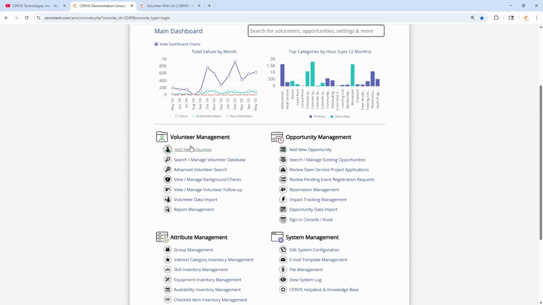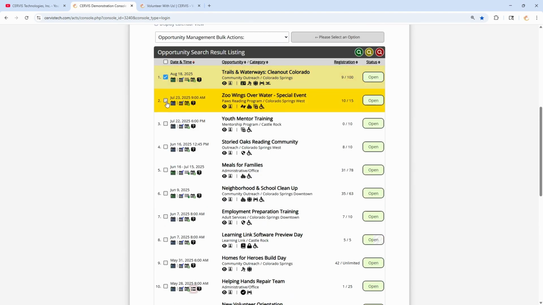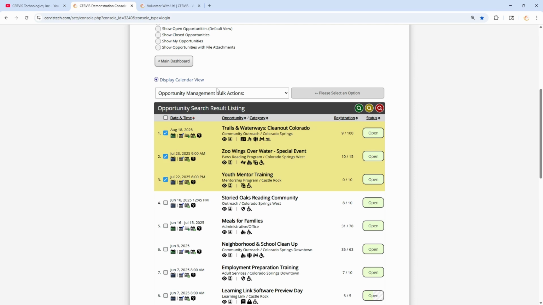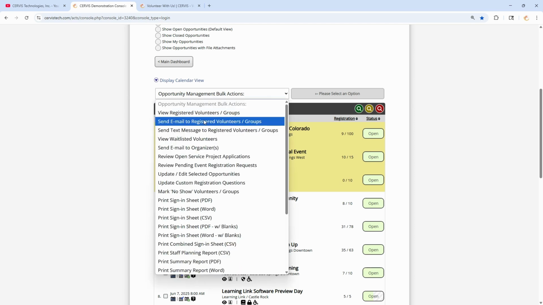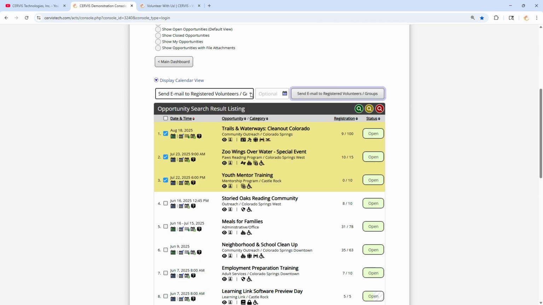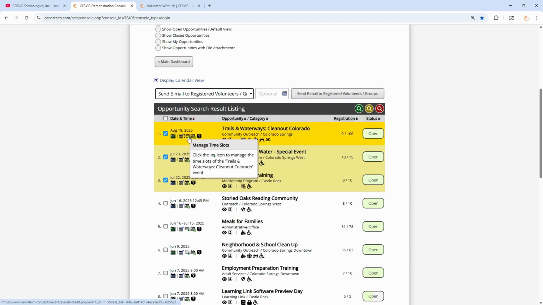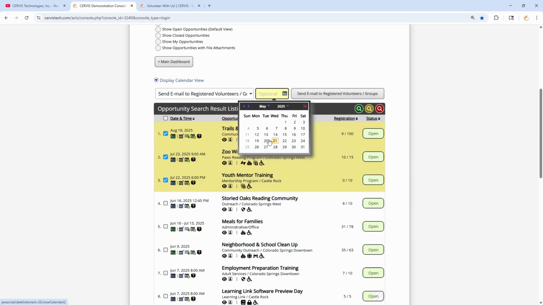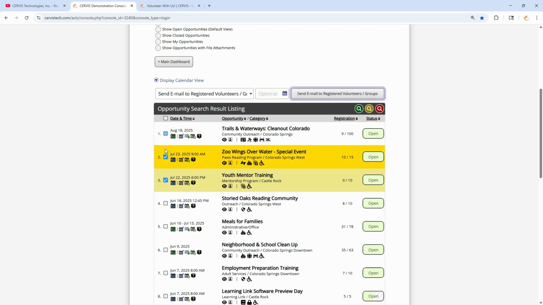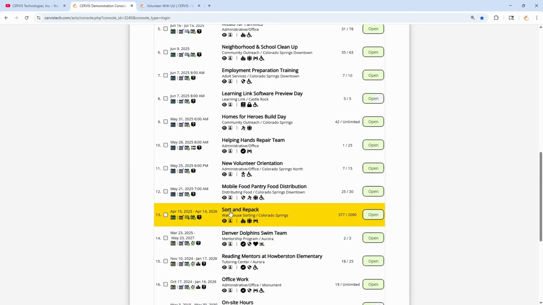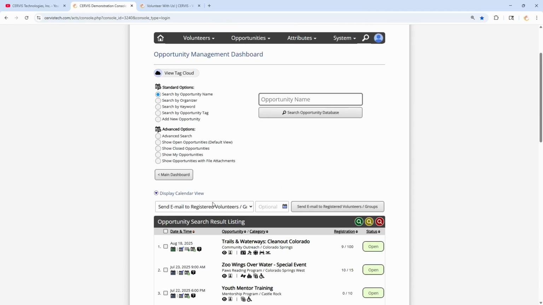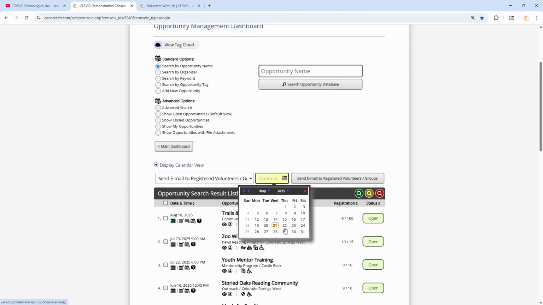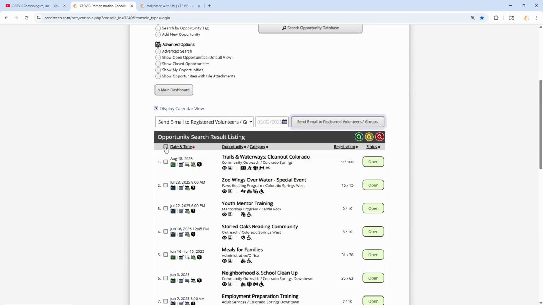Again, from the main dashboard, we went into search and manage existing opportunities. From here, I could select a particular event or a set of events, and up at the top there's a bulk actions menu. I can say, let's send an email to these people, so to the registered volunteers. If you are selecting time slot events, you can also choose to limit who you're emailing. Say I have a large scale time slot event here, the sort and repack, and we're wary of a weather event happening tomorrow. I could email all the registered volunteers, but only for tomorrow. I could do this for multiple events at one time, but that date filter only applies to time slot events.